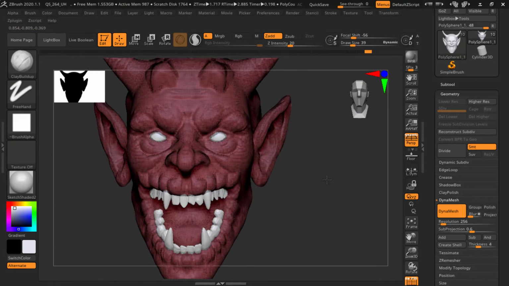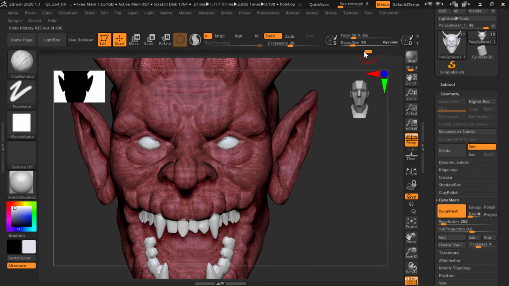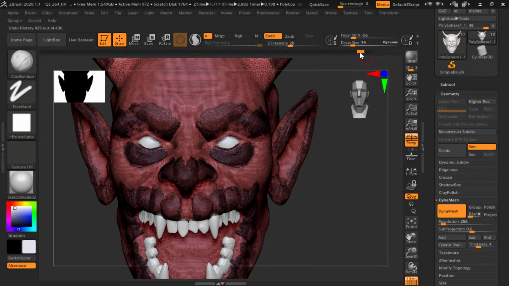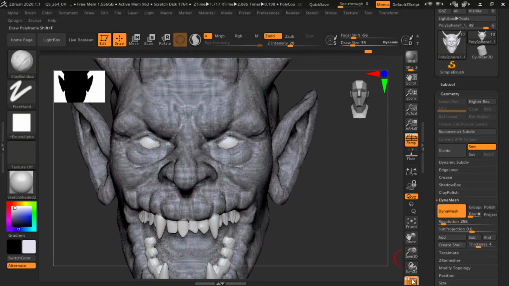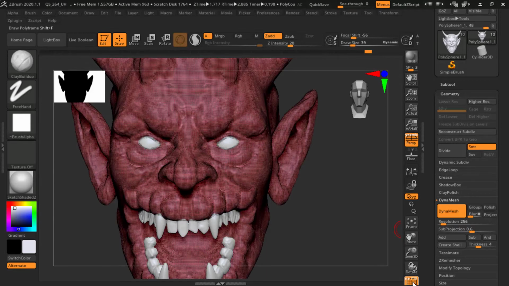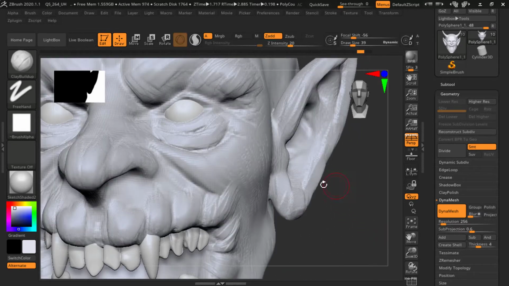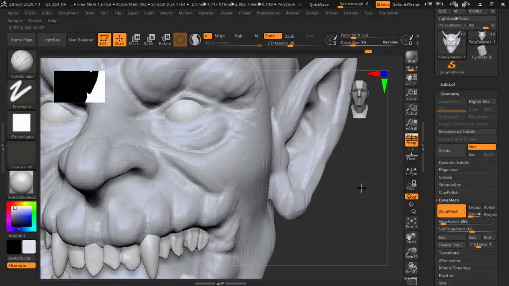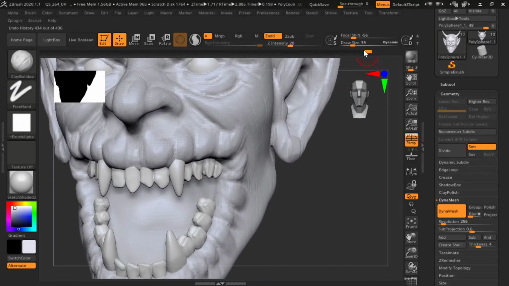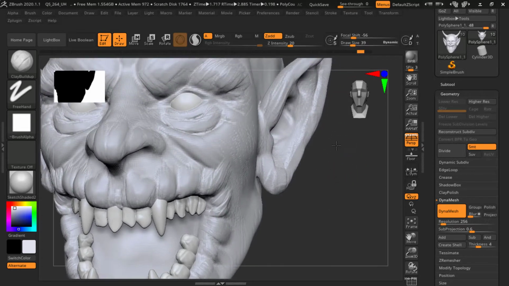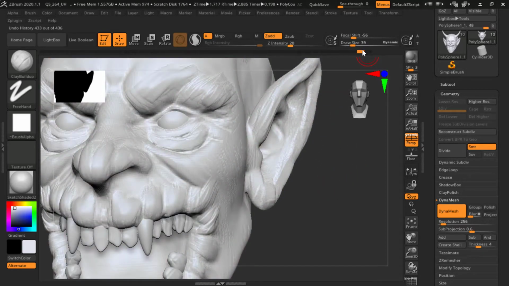Now, but the problem is that it has also deleted my fine skin details that I had made here. So here I had made some wrinkles, etc., and that actually completely erased, because Dynamesh actually affects the whole body. So it just adds the same number of polygons to the whole face and whole body, and that's why.